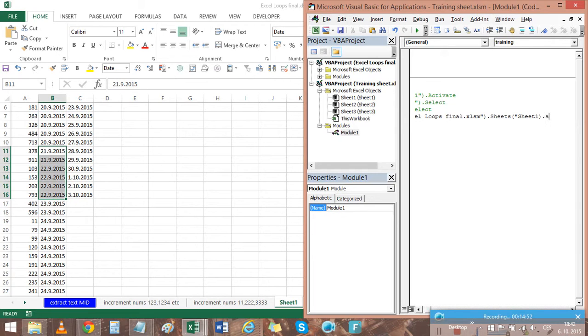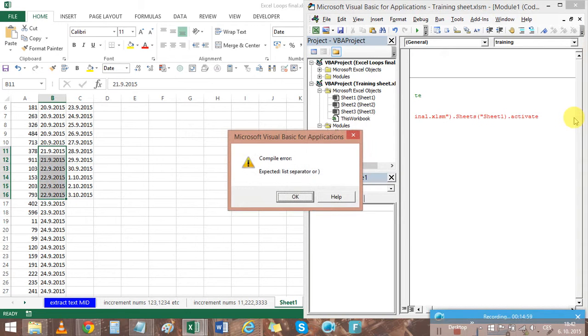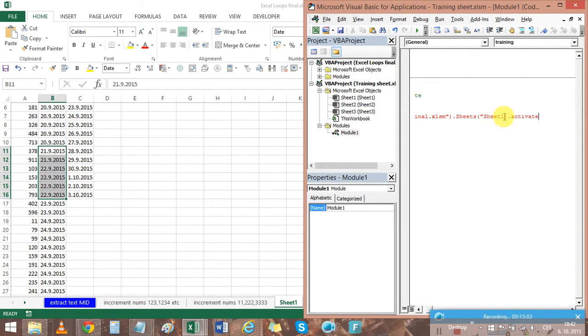So dot, type in activate and press enter. Sorry, I forgot double quotes in here. So we just put them in and press enter now.